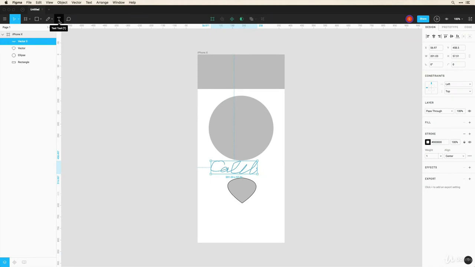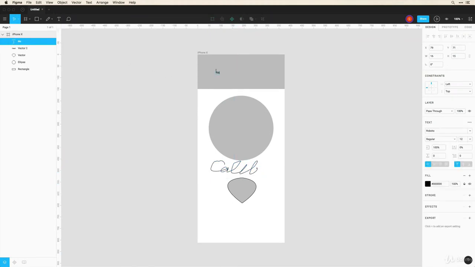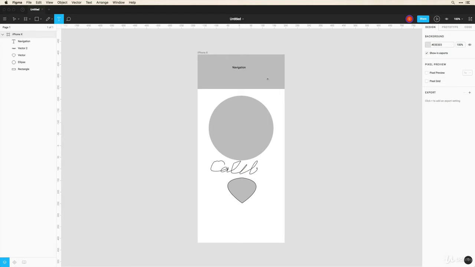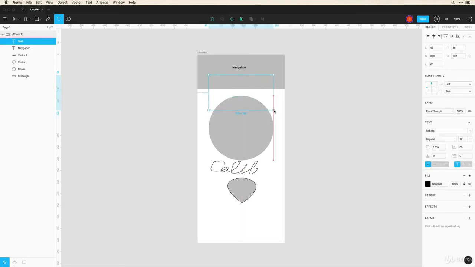Now you'll find a basic text tool, and this is where you can add different text. So you can add a navigation for example. And another thing you can do with the text tool is instead of clicking to add some text, you can click and drag to create a bounding box that your text is going to wrap and live inside of.